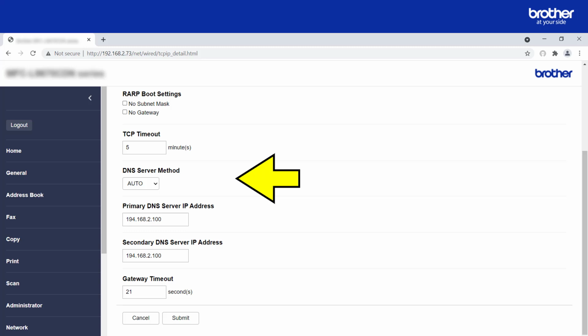This drop-down menu has two options, Auto and Static. Auto relies on your network to dynamically assign your Brother device with the correct DNS addresses using DHCP. As the name suggests, the static option lets you manually assign your Brother device with a primary and secondary DNS address.